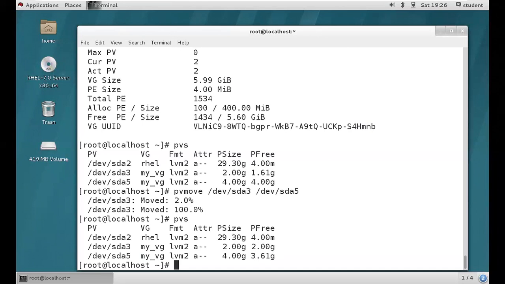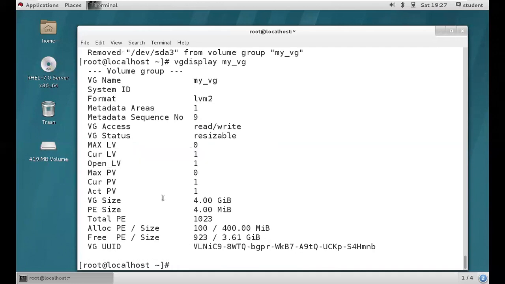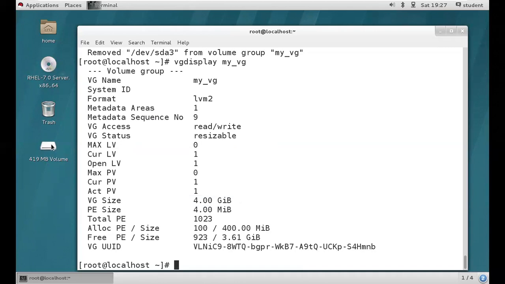How to remove? VG, don't use remove, guys, okay? Use reduce. VG reduce. If you use vgremove, it is going to delete the volume group, okay? So vgreduce my_vg, then the device. Let's check with vgdisplay my_vg, then it became 4 GB. But you are not going to lose the data, you'll have the data.